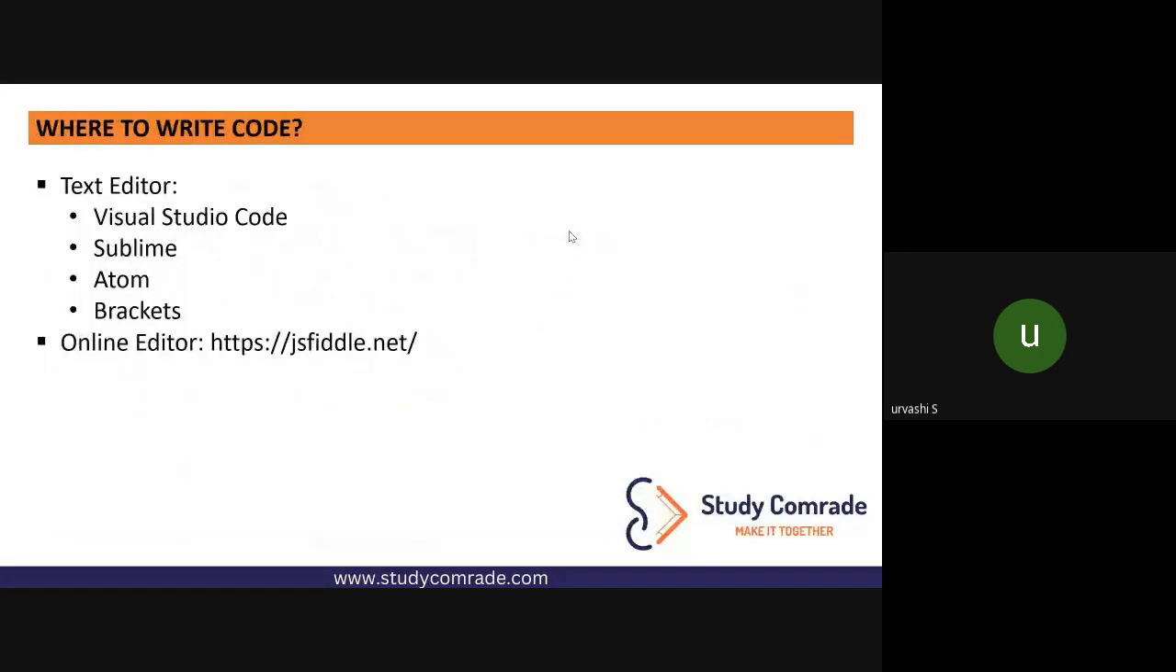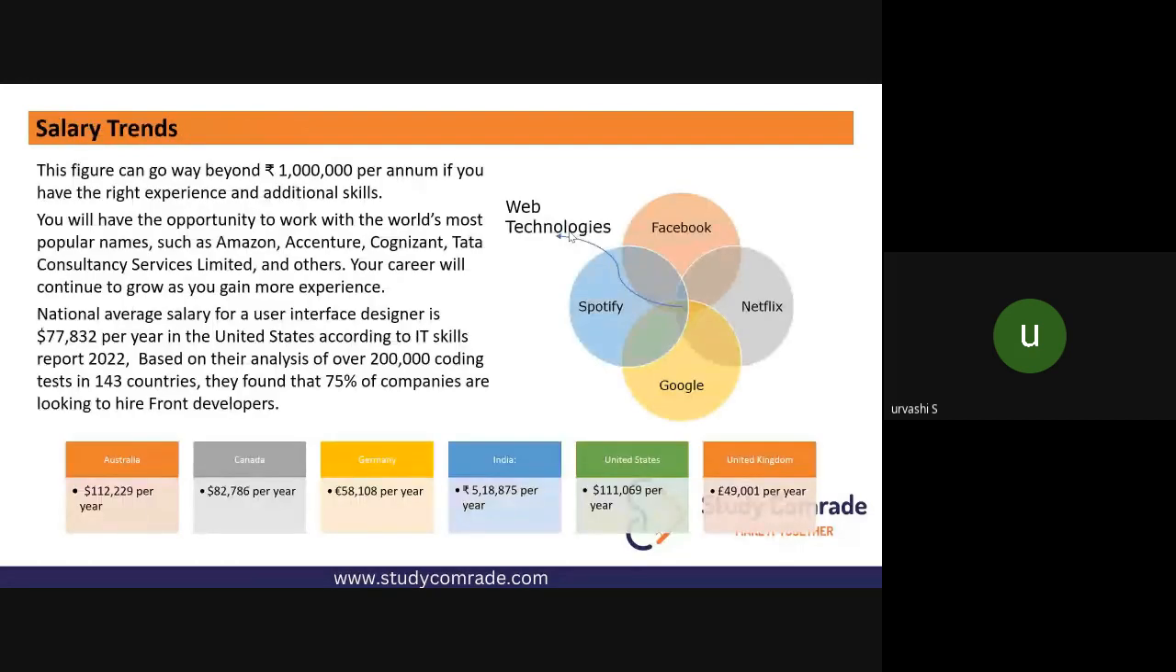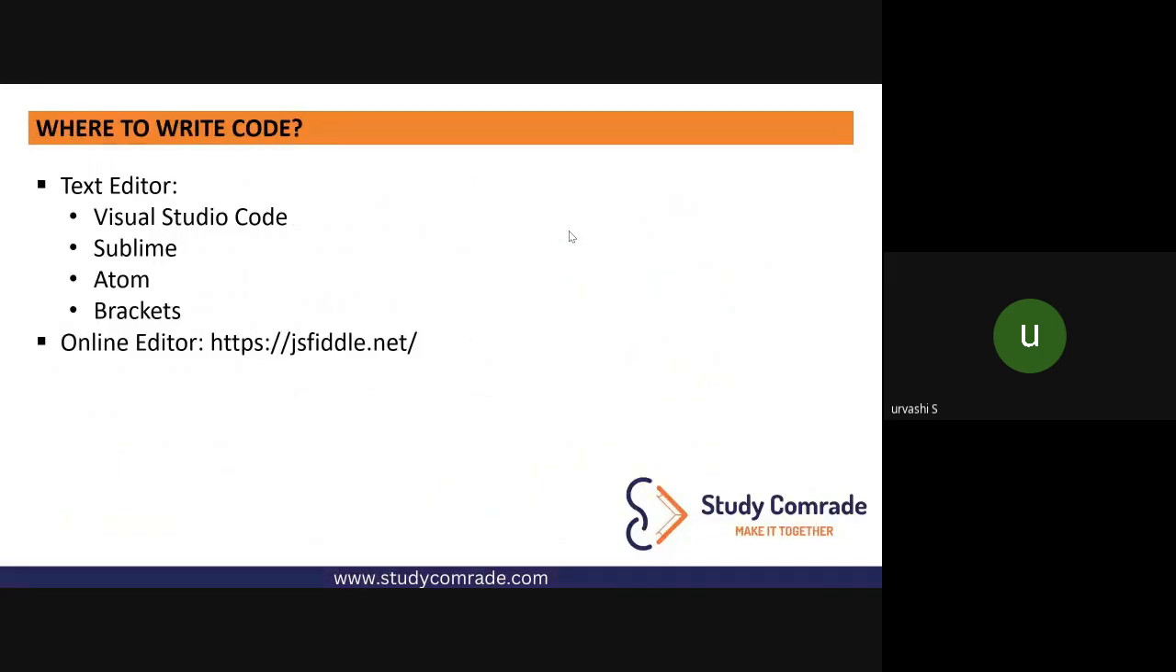Now, after gaining basic knowledge of what front end is, whenever you start learning front end development, you have to start with HTML, then CSS, and then JS. Because HTML came first in 1991, then came CSS in 1993, and then came JavaScript in 1995. So now we are going to start with the practical part.